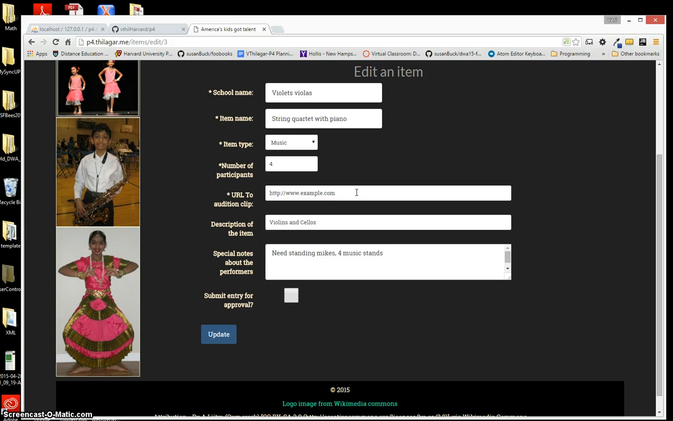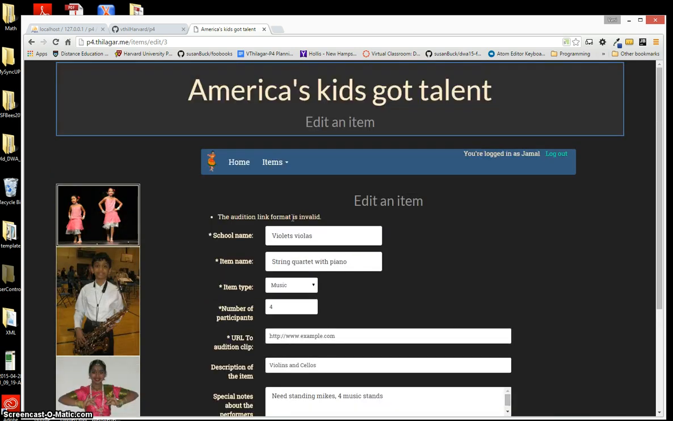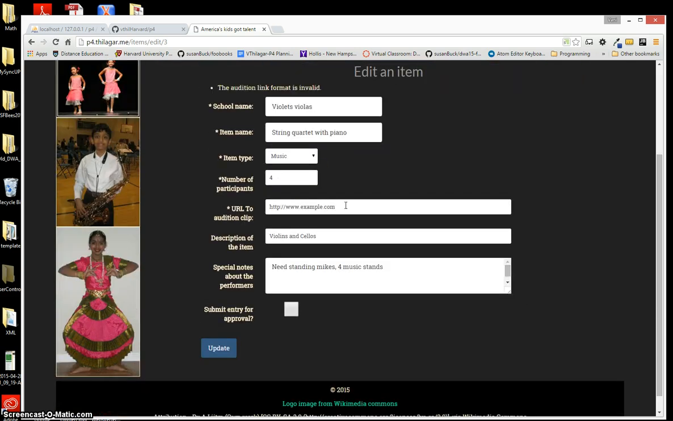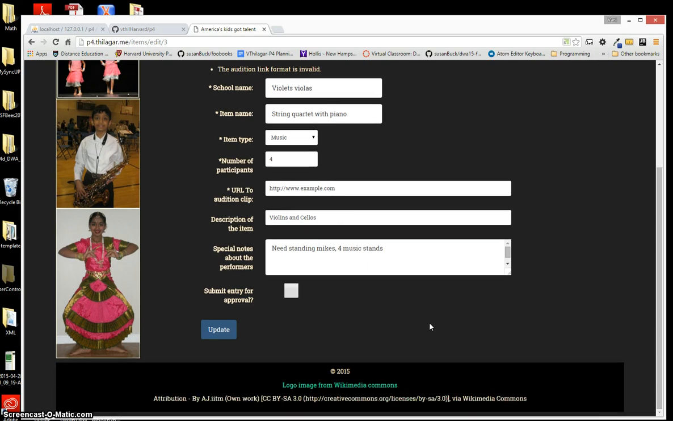Similarly, the URL audition clip also goes through a validation. If I just delete this and type in something, then I say update, it says the audition link format is invalid. So once again, he needs to give a good URL, and you can add more information here. And the number of participants is a range, so you can select only certain numbers here.